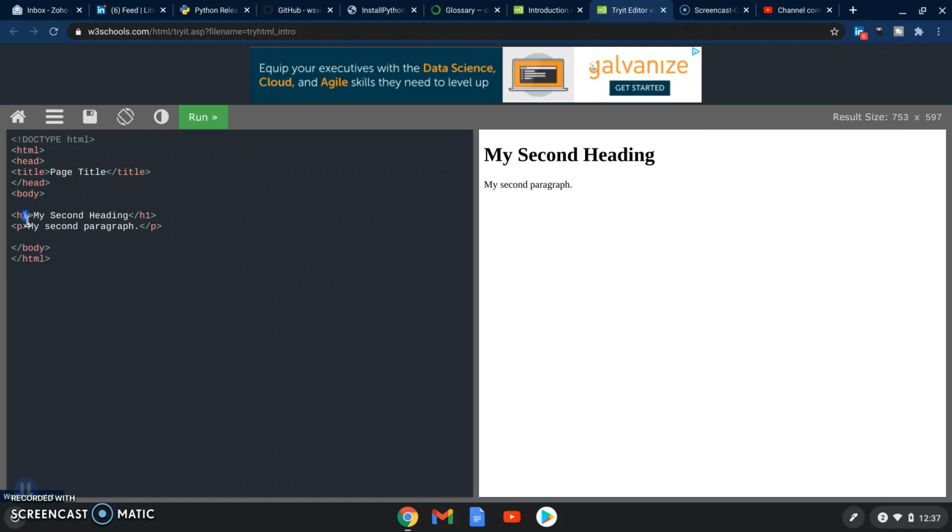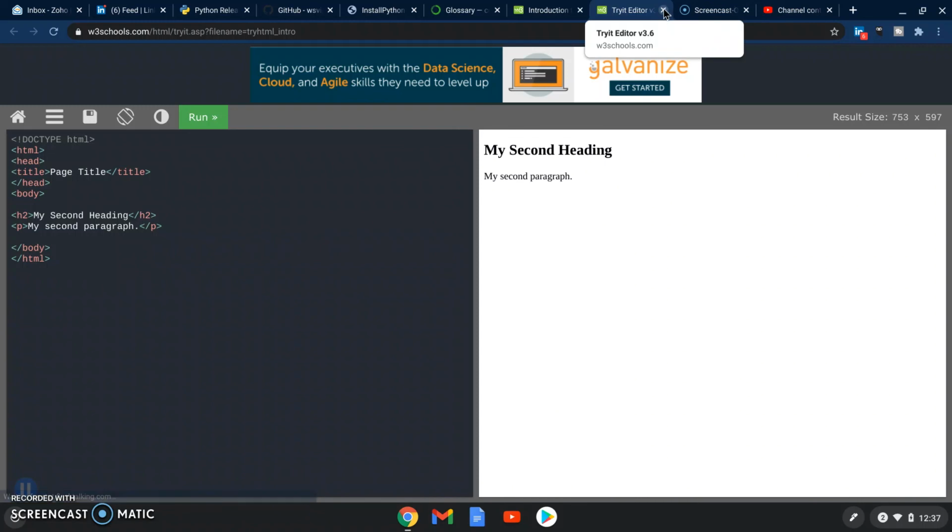It's getting a little bit ahead of things, but since we have an H1 as a heading, it's logical to think there might be an H2 as a heading, and of course we tried this previously as well. If we click run, it makes that heading a little bit smaller. It changes the font size. And that's basically all I wanted to show in this first, sort of the introduction part of the tutorial.